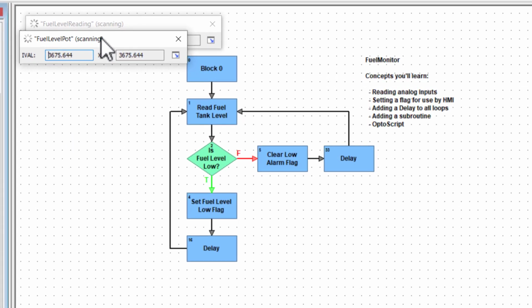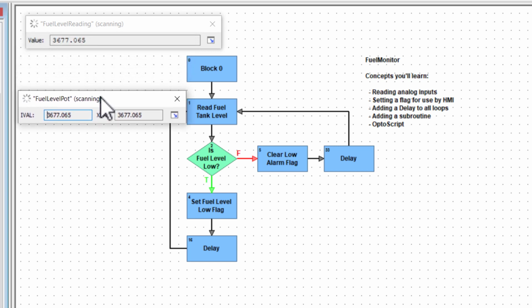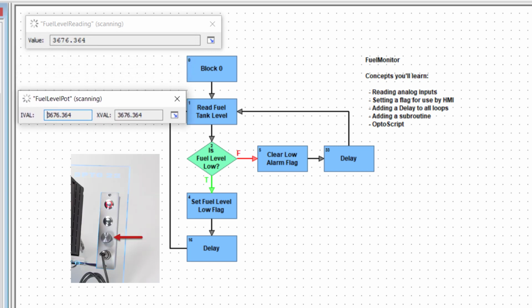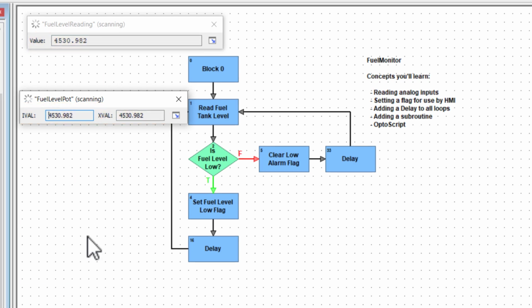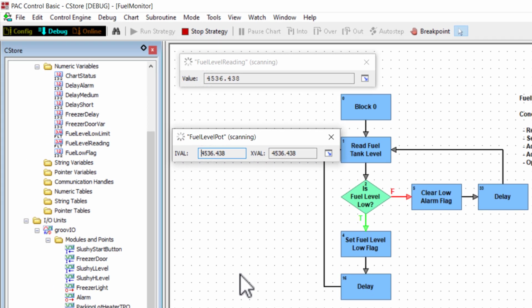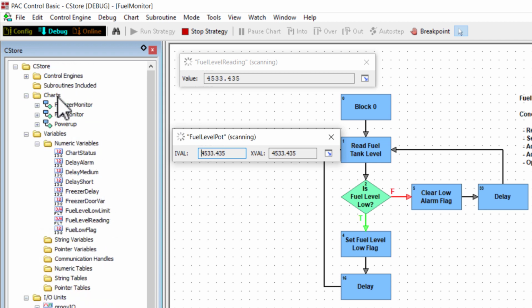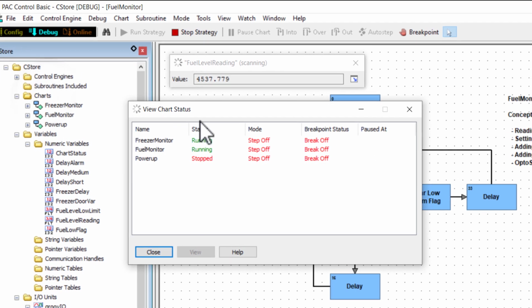Fuel level reading is constantly being updated because the strategy is running. Turn the control knob and both values are updated. Here's another way to see the status of the charts to see if they're running or not. Double-click Charts from the strategy tree.